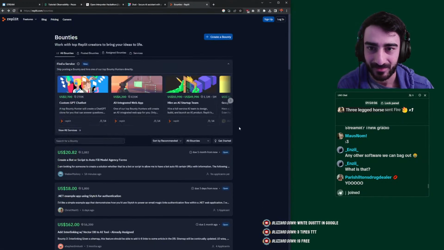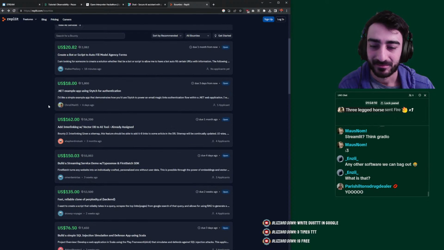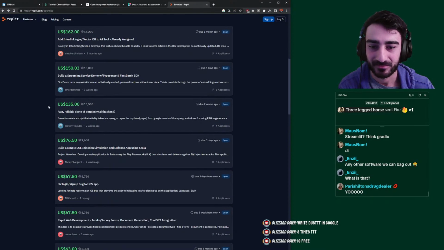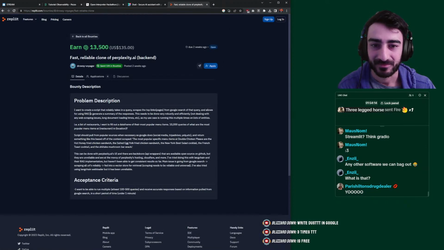So yeah, that's Replit bounties, which is cool. Fast, reliable clone of Perplexity AI.